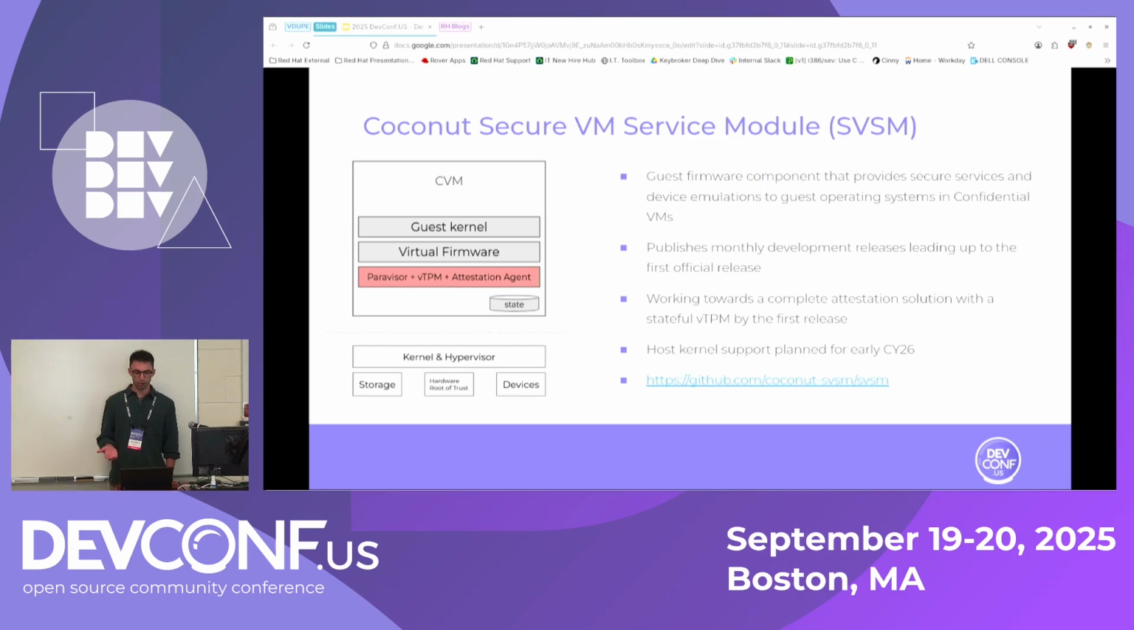I do also want to point out one important thing about SVSM, and it's that currently it only supports SEV-SNP guests. There is some ongoing work and discussion surrounding TDX support, but that's still very open-ended at this time.